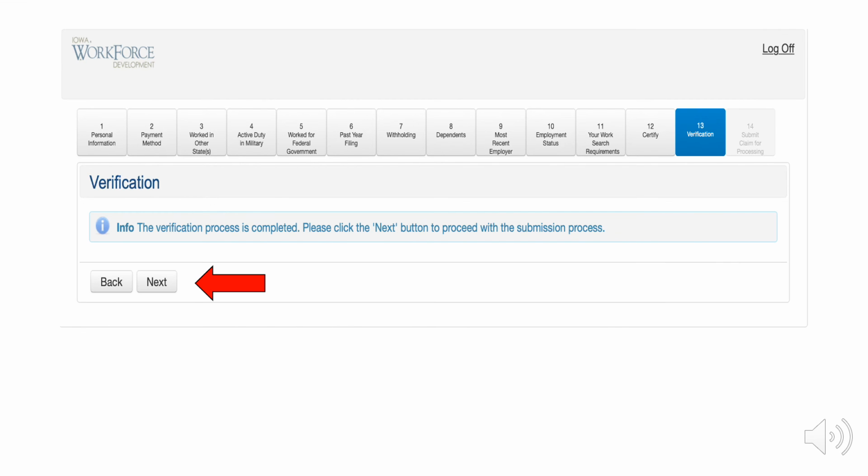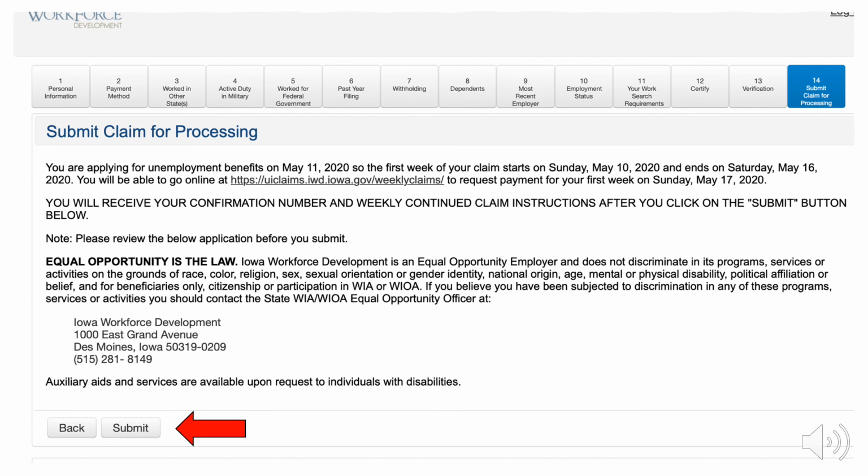This section is verification. If there isn't enough information in your verification file, it'll prompt you to answer a series of questions, and once you've completed this section, click on the next button. The next section is to submit. It tells me that I'm going to apply for benefits on April 22nd of 2020 and that my claim starts on Sunday, April 19th and ends Saturday, April 25th. This is the first week of my claim.